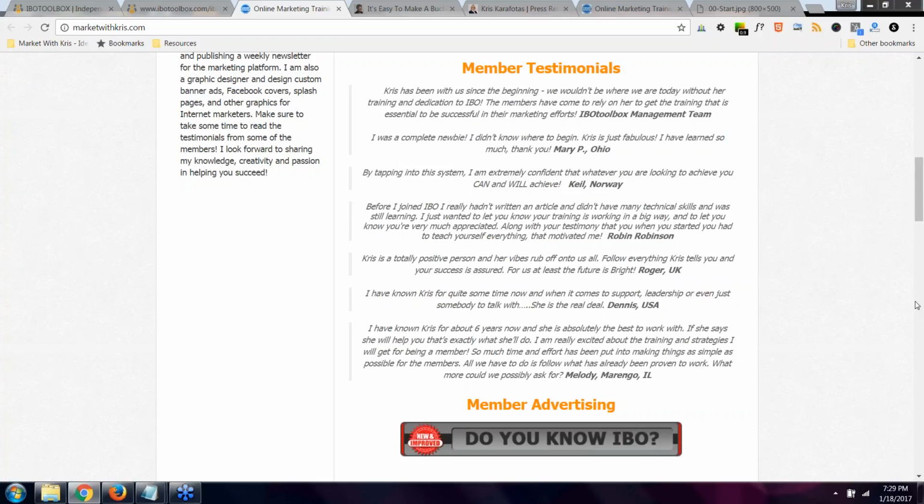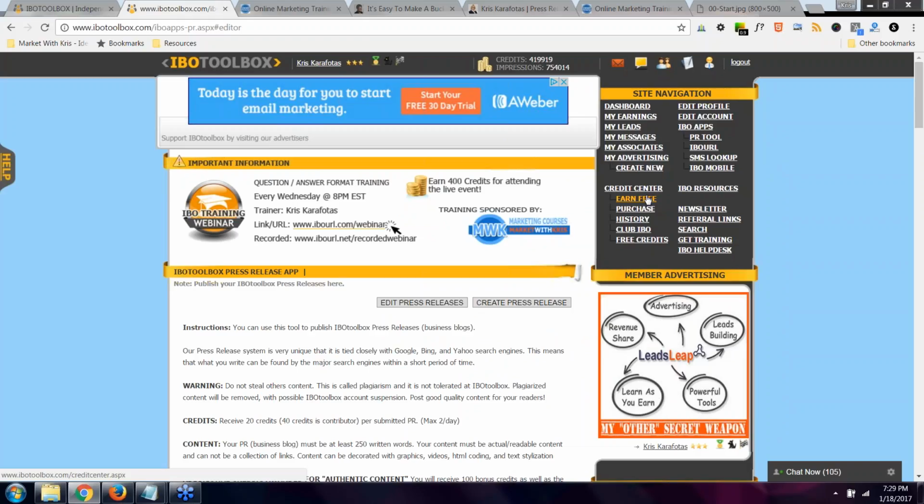Okay, I'd like more information on lead capture. So you can use IBOtoolbox to capture leads. Every lead that you capture is located under the My Leads section under Site Navigation. Leads are generated here at IBOtoolbox from referring members to IBO, so giving your referral link out. They're also generated through IBO URLs and through your IBO social profile page.